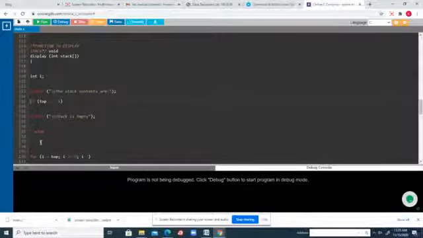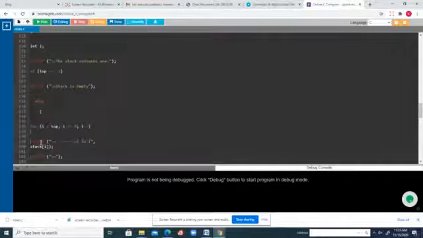Next, void display, the stack contents. Again, if the stack is empty, there is no need of displaying any element. Else you're going to display the elements from top to bottom.